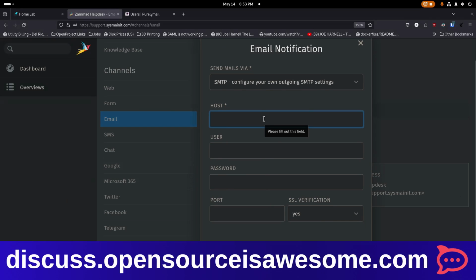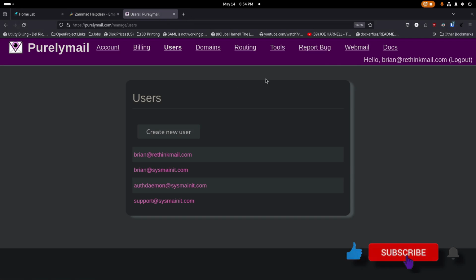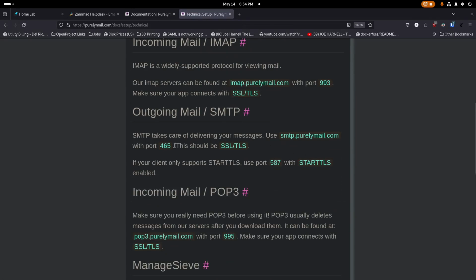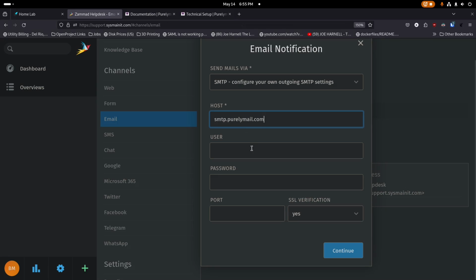And I'm going to say host is smtp.purelymail.com, I believe. Now we can always go look this up if you're ever not sure what it should be. I believe for Purely Mail, our outgoing mail server is smtp.purelymail.com, and we're going to use for SSL 465 or 587 for Start TLS. It's kind of up to us which port we use. It supports both, so that's great. So we're just going to go back into our Zammad setup here, and we've got smtp.purelymail.com.